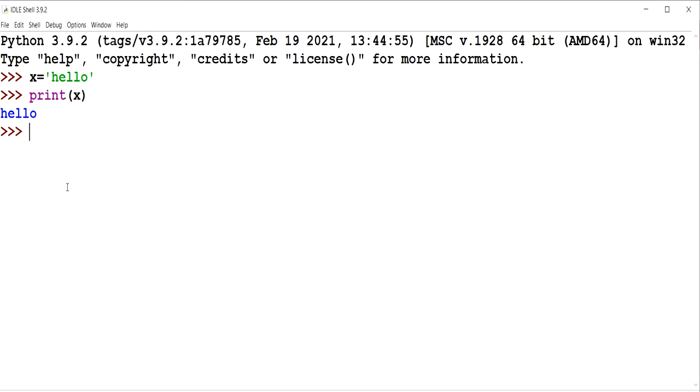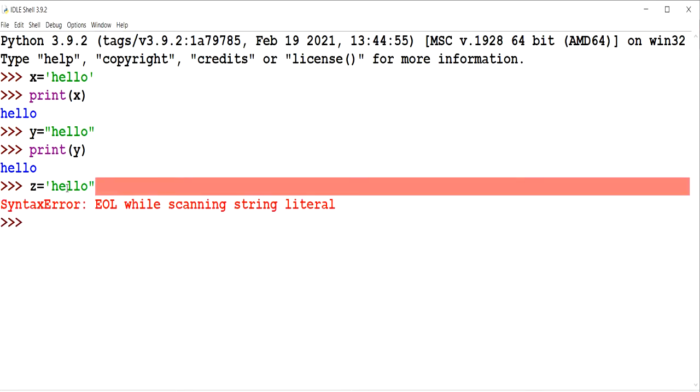You can do the same thing with double quotes. You can do y equals, and then double quotes, hello, enter, and then you can do print y, and you would still get hello. But now we're going to see what happens if you mix those up. So z equals, and then a single quote, then hello, then a double quote, and then press enter. It will give you a syntax error because you can't mix single and double quotes.